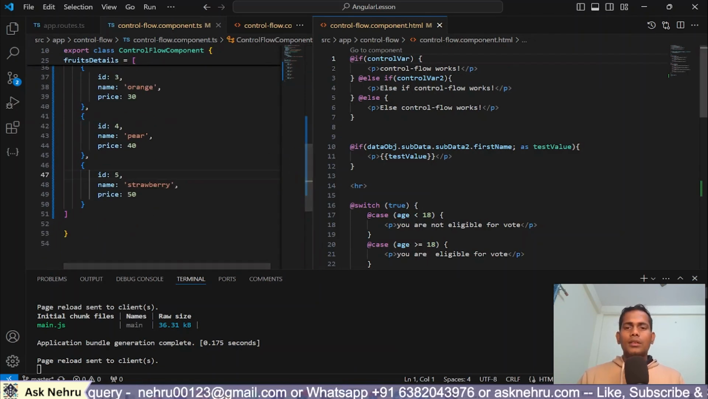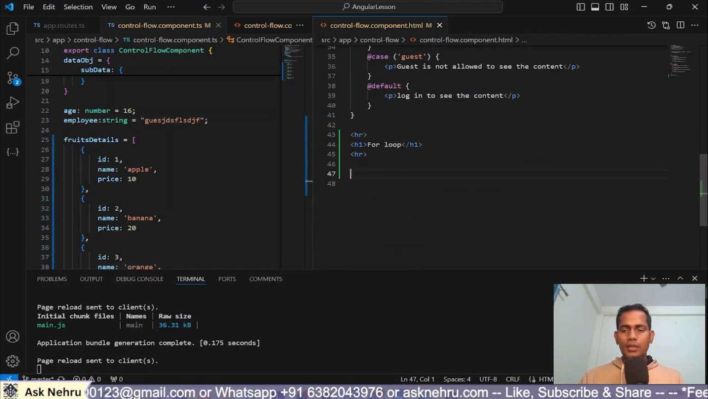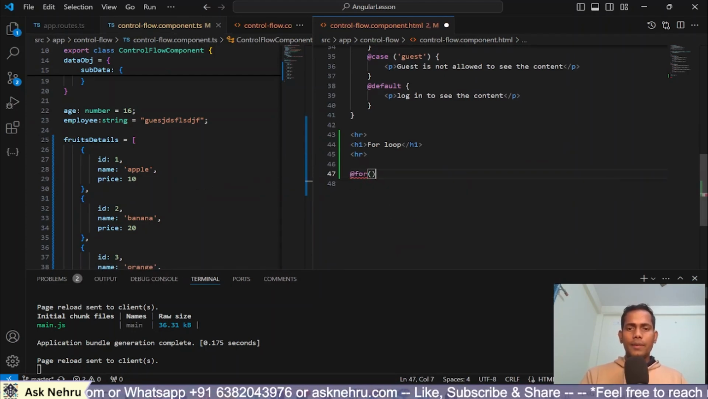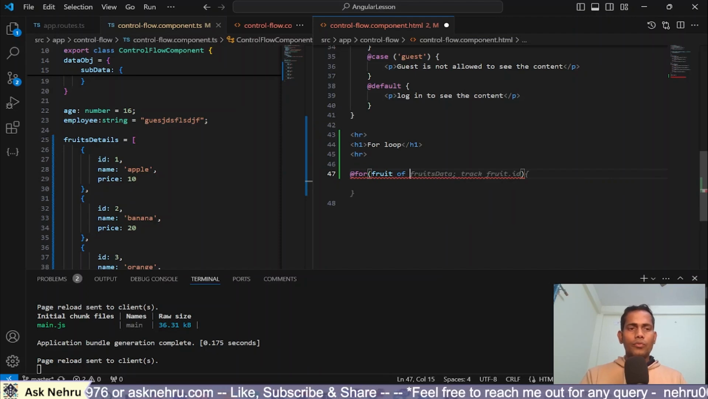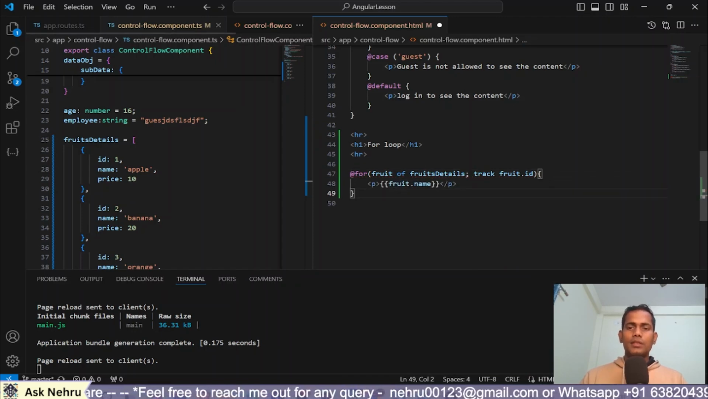Okay, guys, so I have created fruits details. I come here and I want to create this @for loop. Within the @for, I create fruit of fruits details. And I give track fruit.id. That's it, guys, that's the syntax.